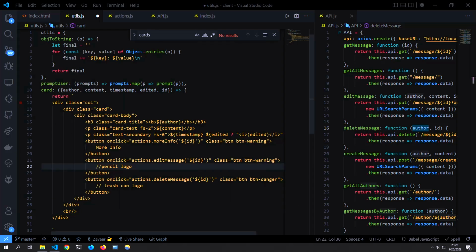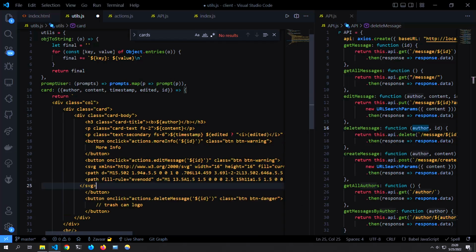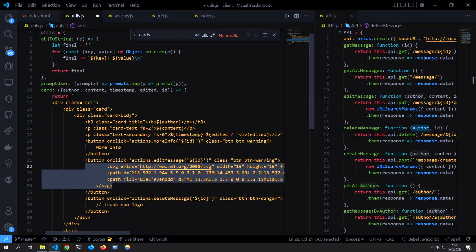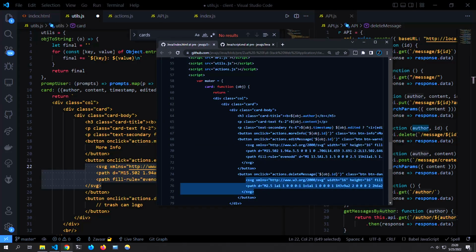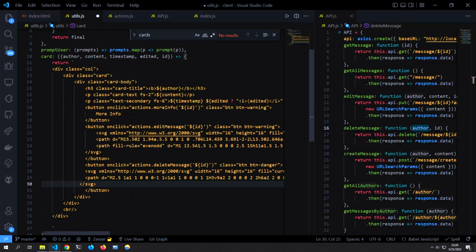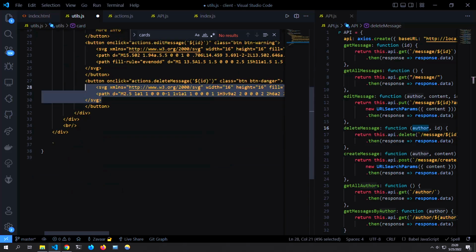So I'm just going to copy that. Pretty much what it is is literally the pencil logo in SVG. It allows us to embed that in the HTML itself, so it's pretty nice. And then the last one is the trash can logo, which is right here. You can get everything between the SVG tags and just throw that in there. And that's pretty much it for this.